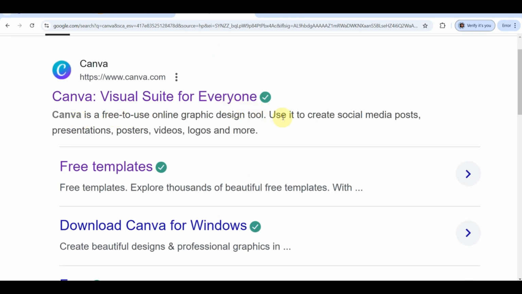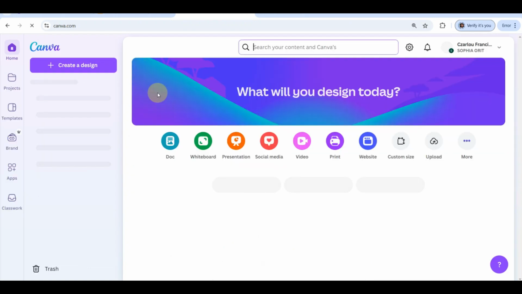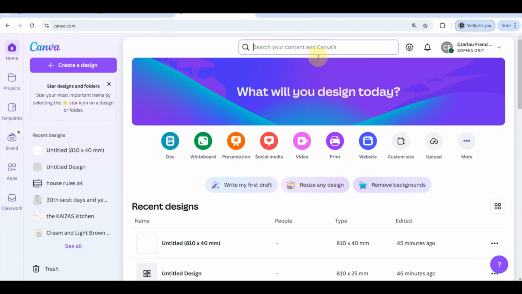Of course, the first thing you need to do is go to this website, search for canva.com, and then you will be able to see this. As you can see, Canva is a free to use online graphic design tool. And here guys, we are now on the dashboard of Canva.